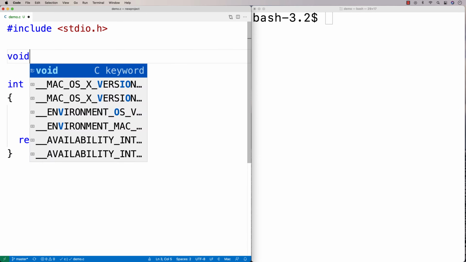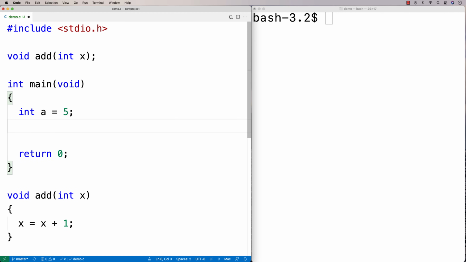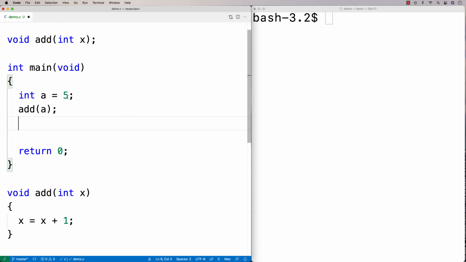We'll call it void add, and it'll take in an integer x. And what I'm going to do is make it so that this function is going to add 1 to x. It's void, which means it's not going to return anything. But what it's going to do is take x and add 1 to it. And if I were to make a variable here, a, and maybe set it equal to 5, and call add with a, I might think that a is going to be 6 after this.